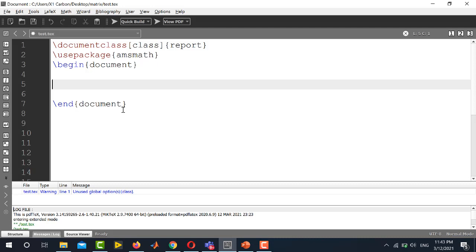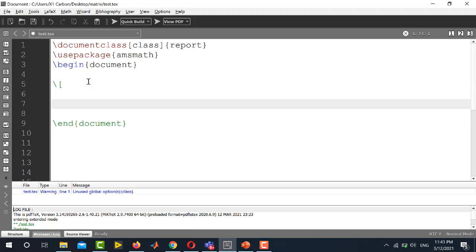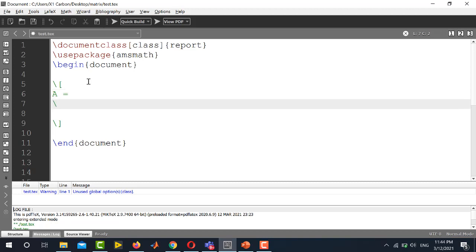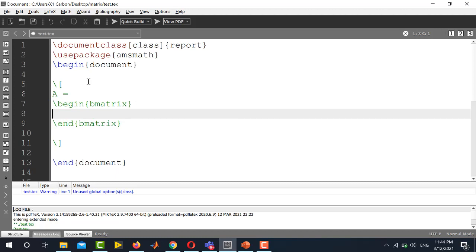This is a simple LaTeX document structure. Inside begin and end document, we will write the command to write the matrix. First of all, we'll start with this square bracket to start the math mode, and this is the end. Inside these square brackets, you will write the name of the matrix. For example, it is A equal to, and then you will start the bmatrix environment by using begin bmatrix and end bmatrix.